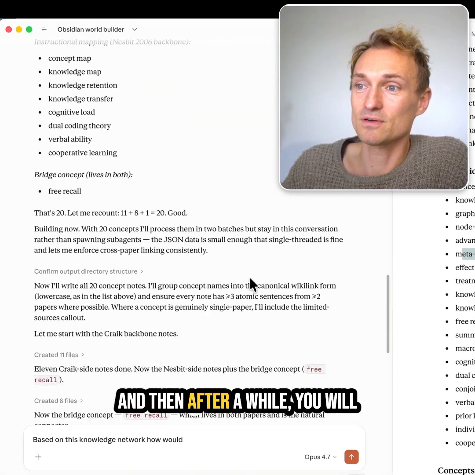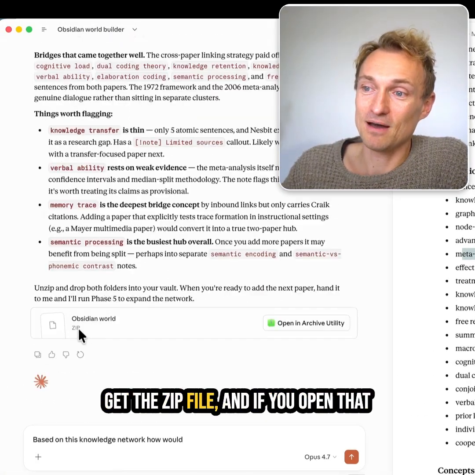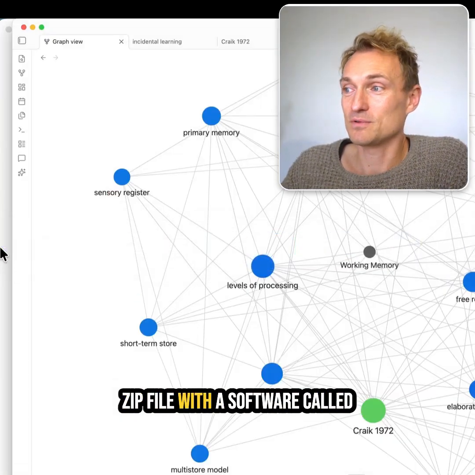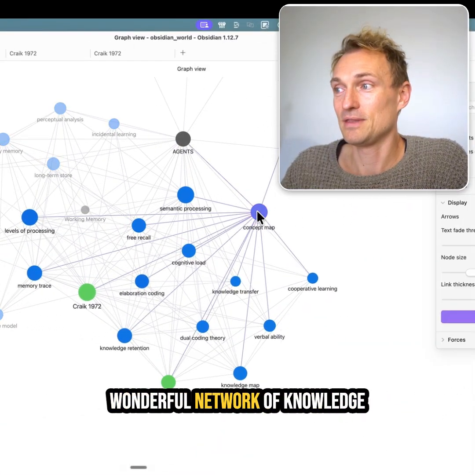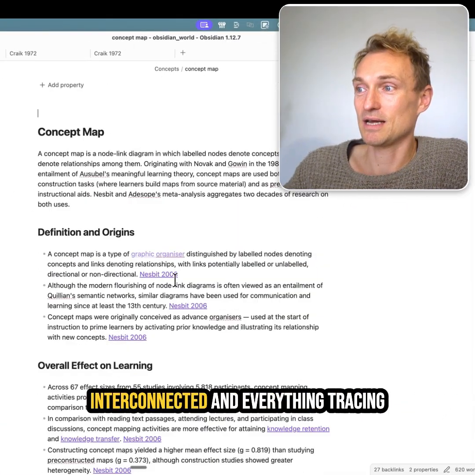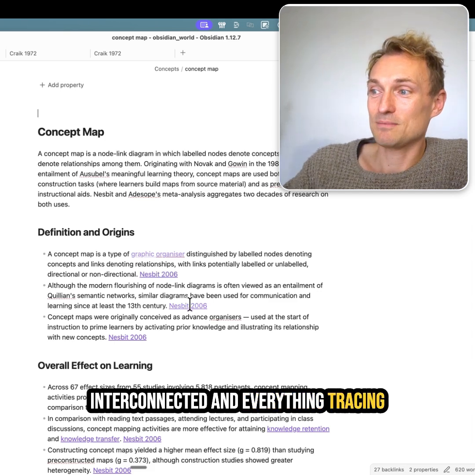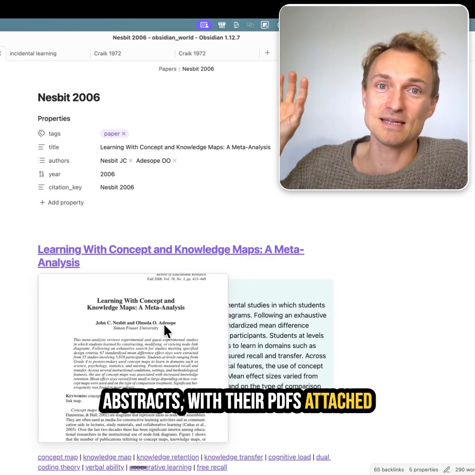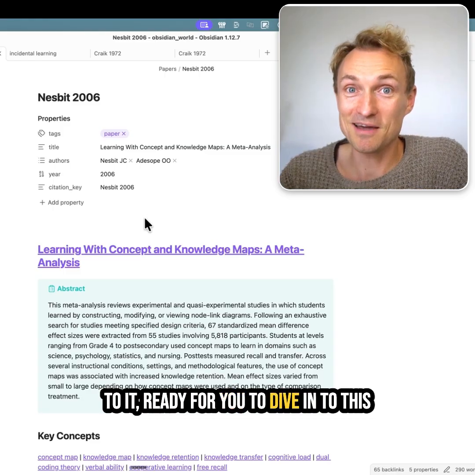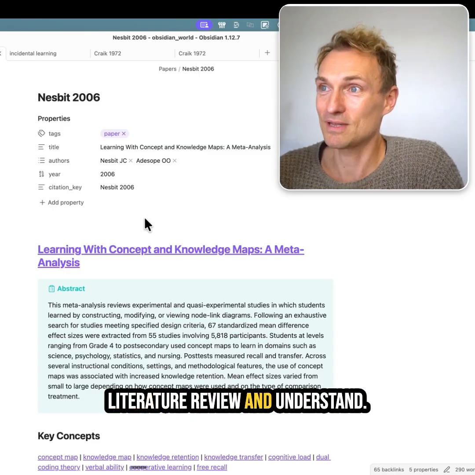And then after a while, you will get the zip file. And if you open that zip file with a software called Obsidian, this is what you will get, this wonderful network of knowledge interconnected and everything tracing back to the source papers with their abstracts, with their PDFs attached to it, ready for you to dive into this literature review and understand.